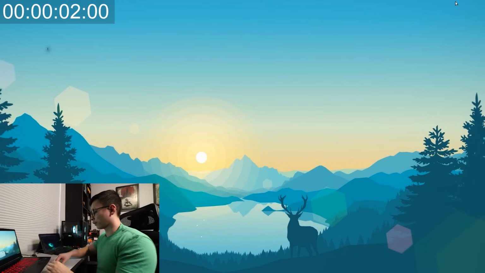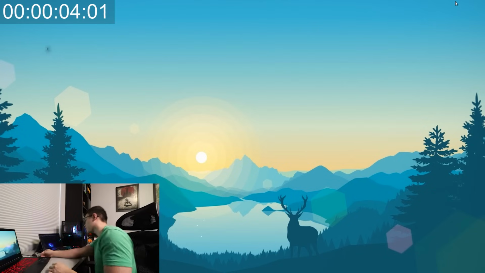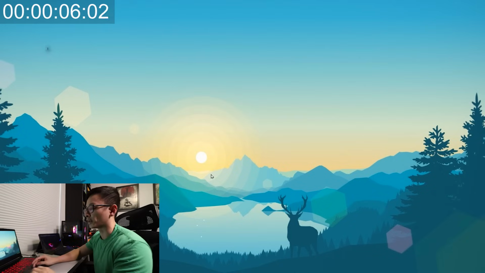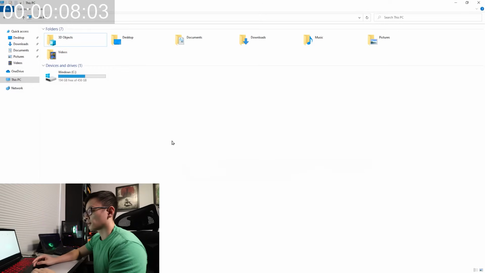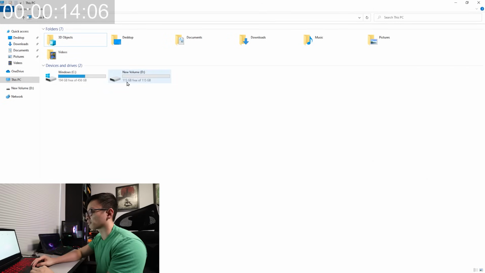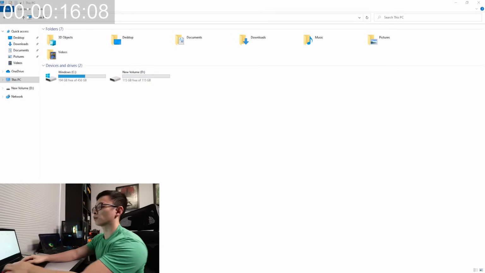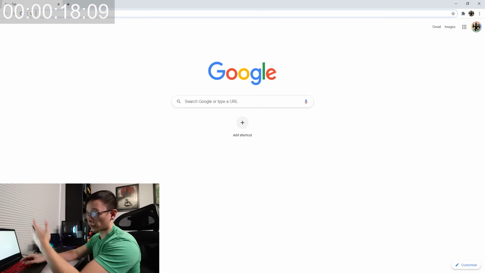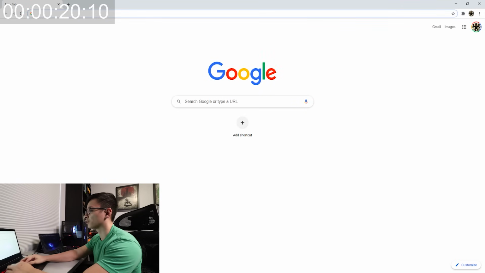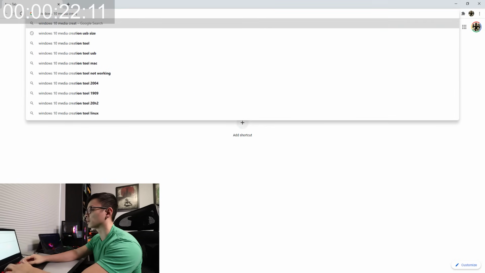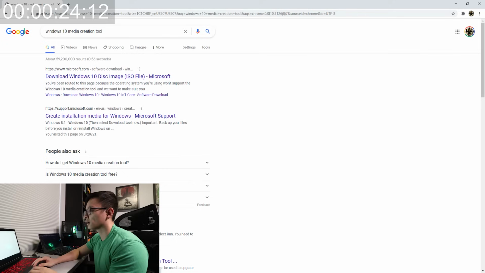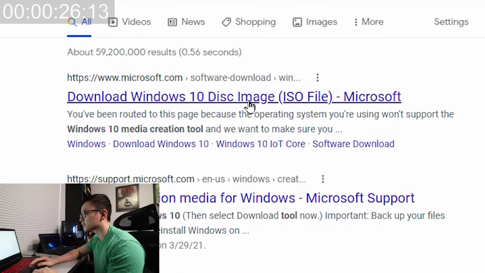So the first thing that we want to do is take the thumb drive and plug it into the computer to make sure it's detected so that we can use it. So it's going to take a little second here to pop up. Here's my main C drive, new volume D. This is the flash drive. So it's there. We're going to go to Google, you can just type Windows 10 Media Creation Tool, and it's going to be the first link.